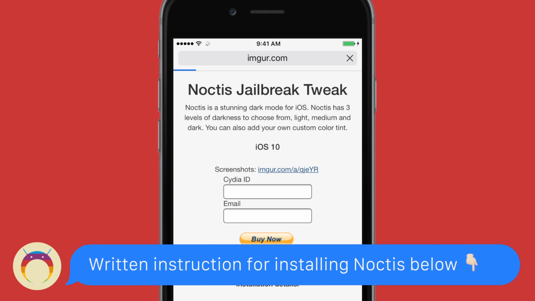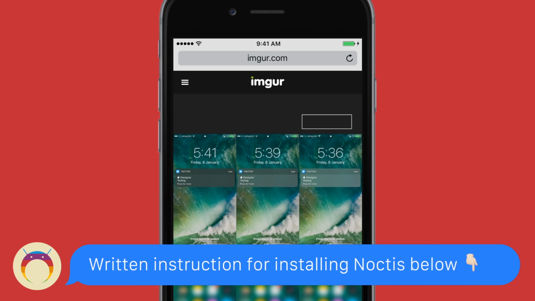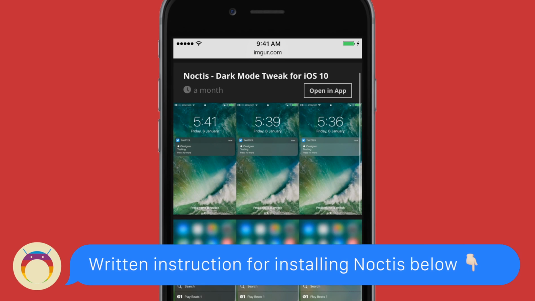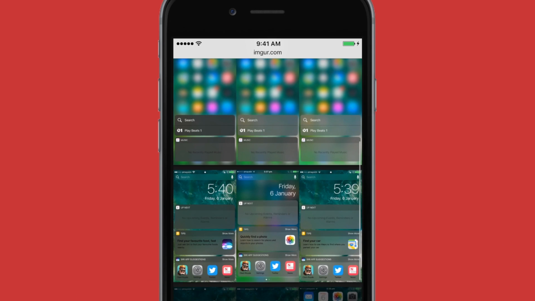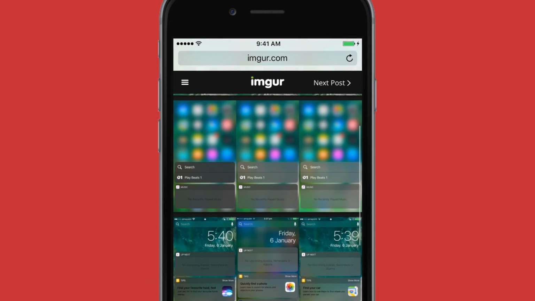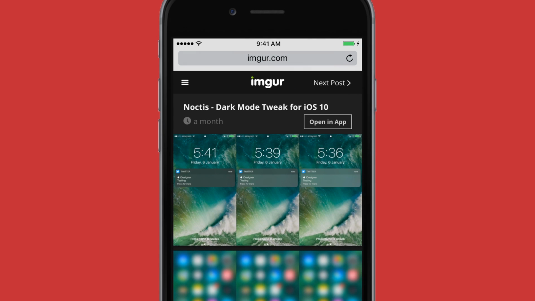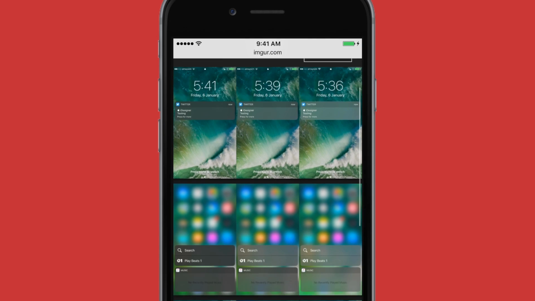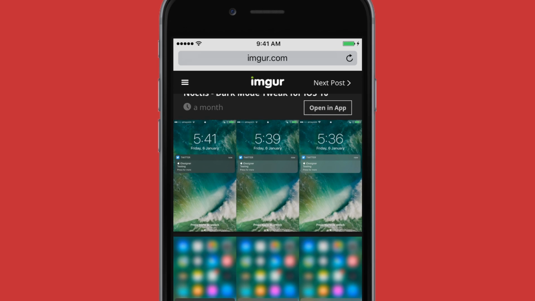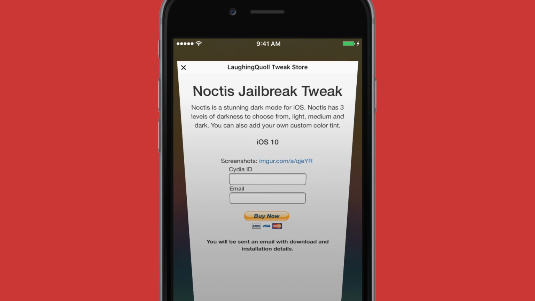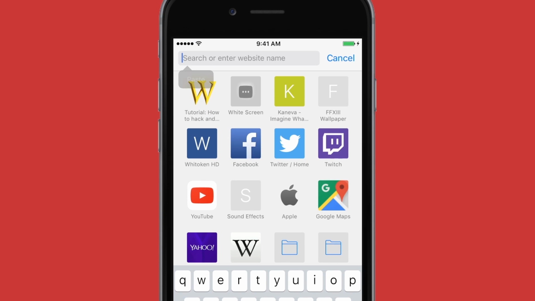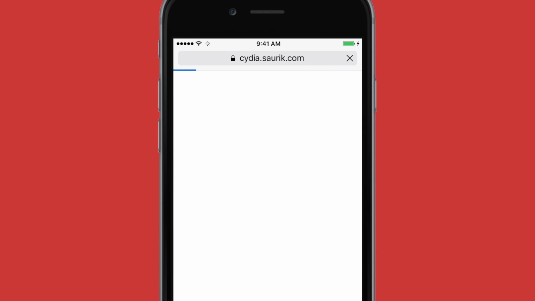However, as I mentioned, the Cydia store is not accepting paid purchases, so you can still get paid apps if the developer supports it. So for example, Noctis, which gives a dark theme to your iOS device, which I think is super cool, but it does cost money. You can still get it by heading to the Noctis website that I'll have linked in the description below, and it'll ask you to put your Cydia ID.